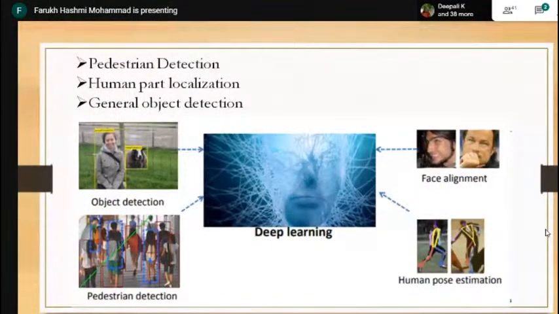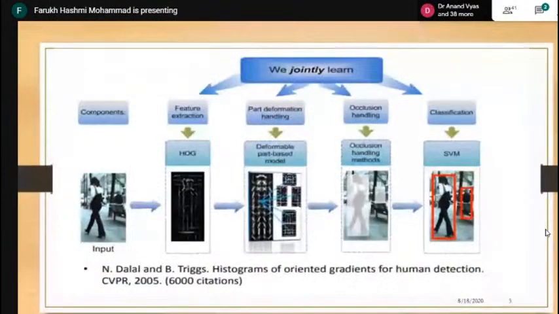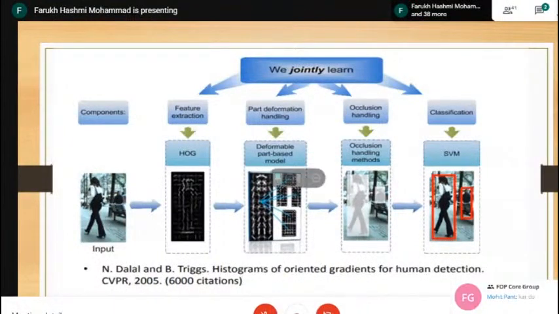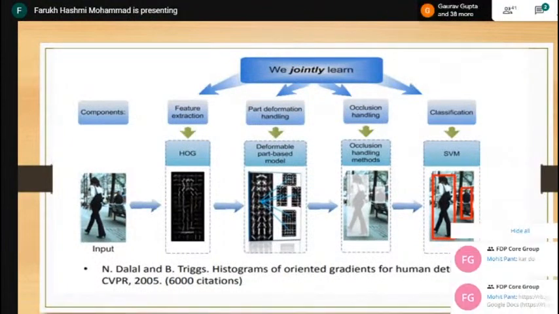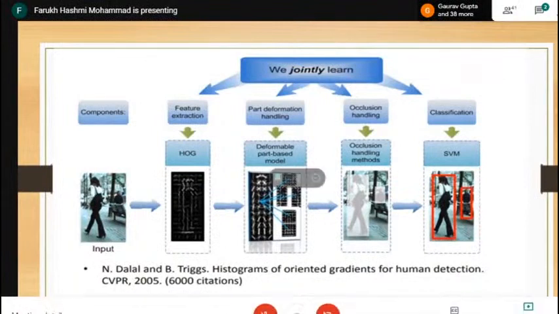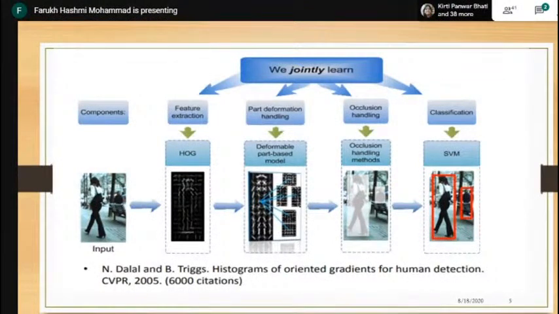They apply deep learning, so we jointly learn different components. For that, feature extraction will be required. We can also apply part deformation handling. That means with respect to that particular body, the parts we have calculated can be separated. And we can also handle the occlusion. There are different areas where we need to work. That is called challenging areas.